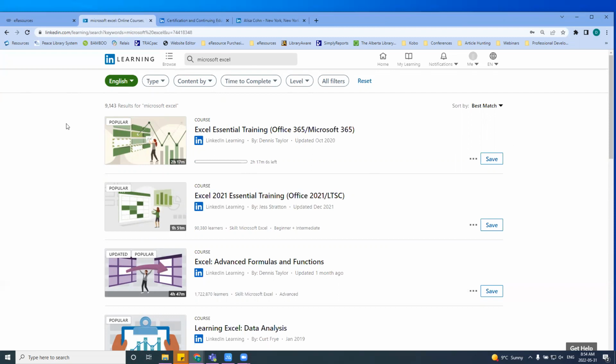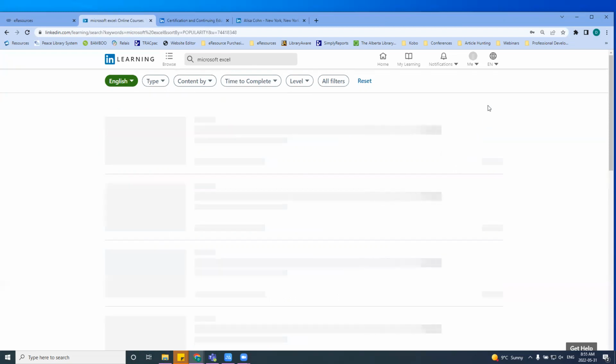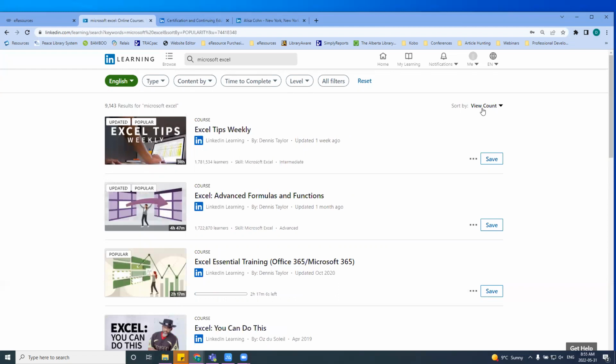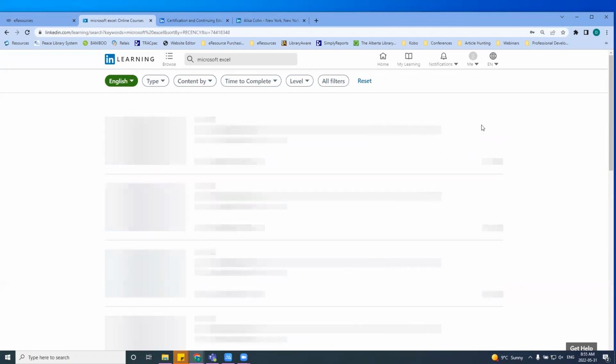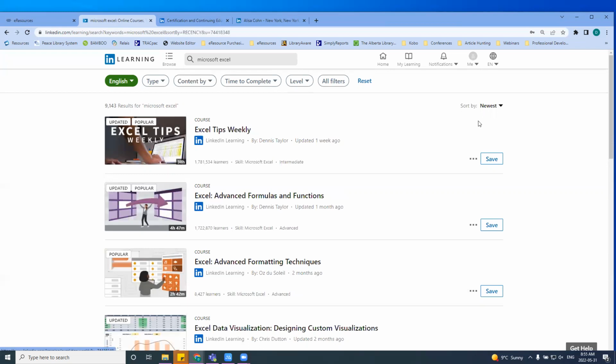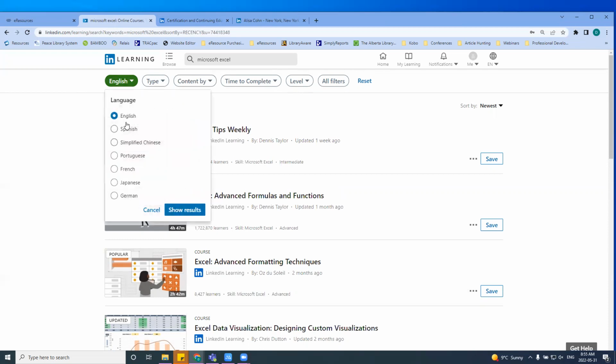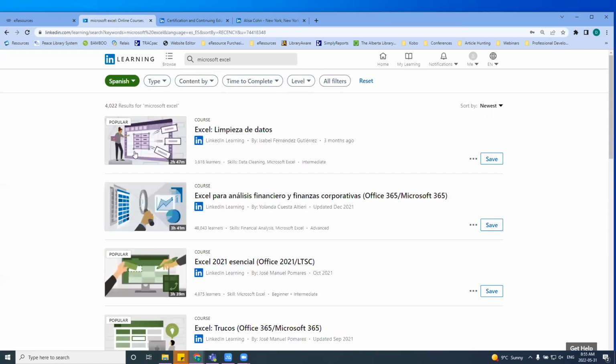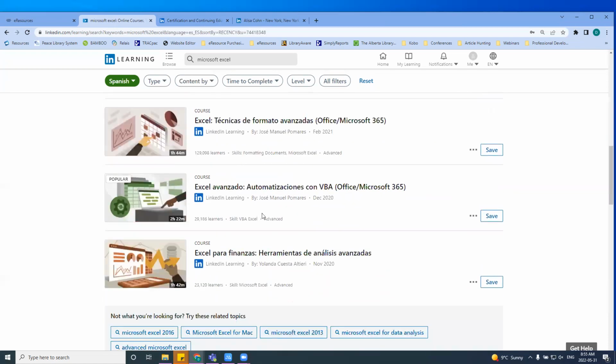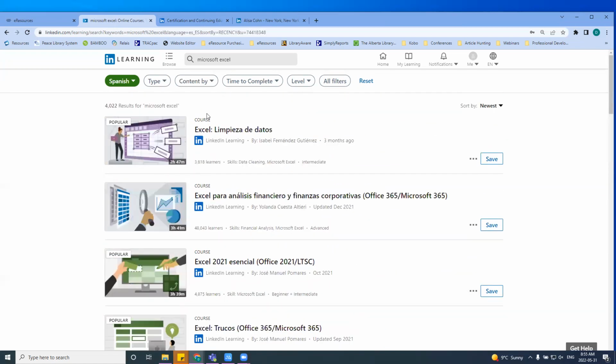We can sort these in a number of different ways. We can do by the best match. We can look at the view count, which one of these courses is viewed the most, or we can look at the most recently added, the newest courses. We can narrow down our results using a number of these limiters here. So we can narrow down by language. If we have patrons who maybe speak Spanish, we can limit those results so then only Spanish courses that have to do with Microsoft Excel are showing.